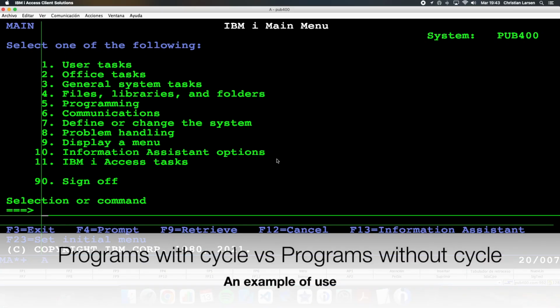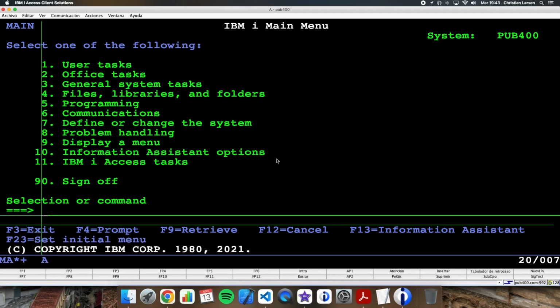Today I'd like to talk about the difference between RPG programs that are made with the logic cycle and the RPG programs that are made without the logic cycle. There may be people who still don't know that programs can be made without the logic cycle. The questions that I'd like to answer are: in which cases should we use one or the other? What advantages does each of them have? And which ones should we be using?